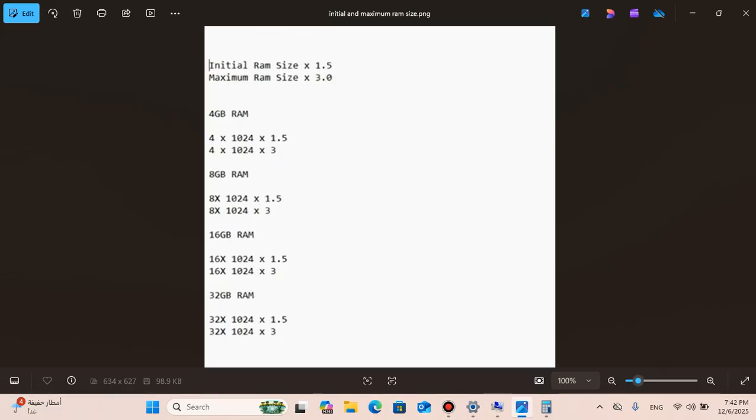If you have 4 gigabyte, you follow this one. If you have 8 gigabyte RAM, you follow this one. If you have 16 gigabyte or 32 gigabyte, you follow, as I mentioned here in this screenshot.